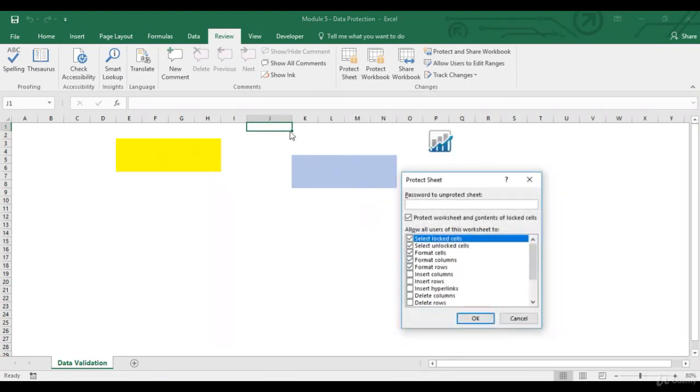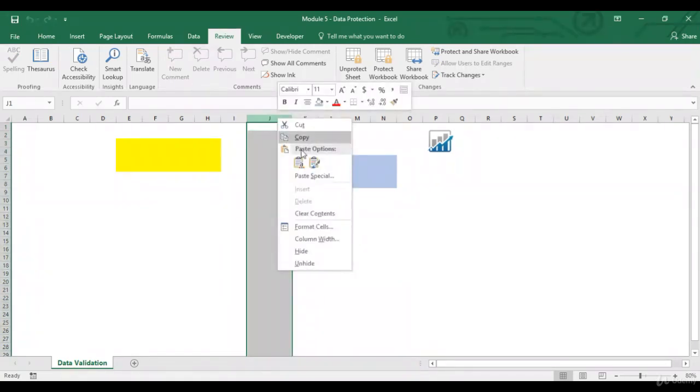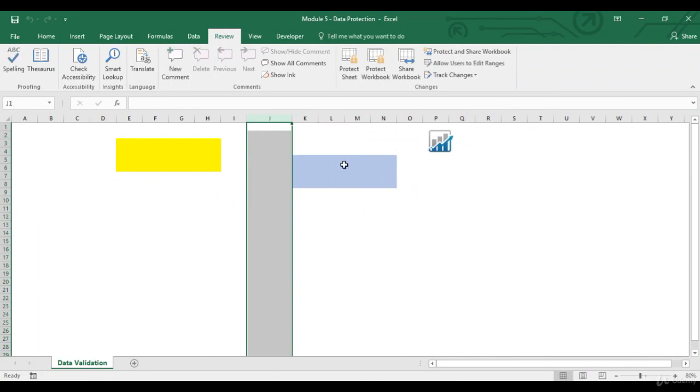We've seen that we can do formatting changes, but I also want to check if we can insert columns and rows. Right now I'm not ticking them. So let's just click on OK. Now the worksheet is protected. No, I cannot, because I don't have these options of insert and delete highlighted. Okay, now let's unprotect the sheet.